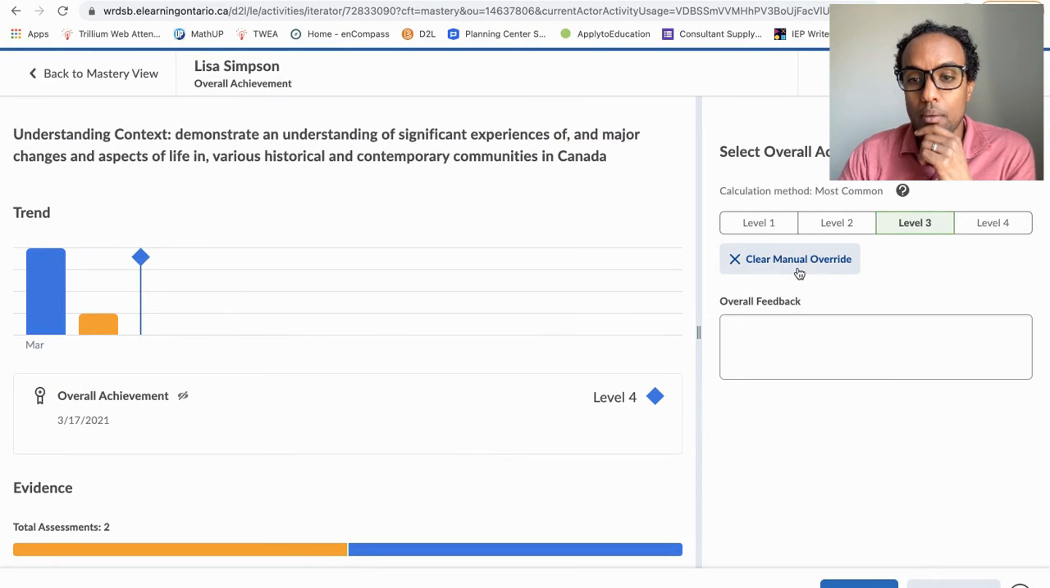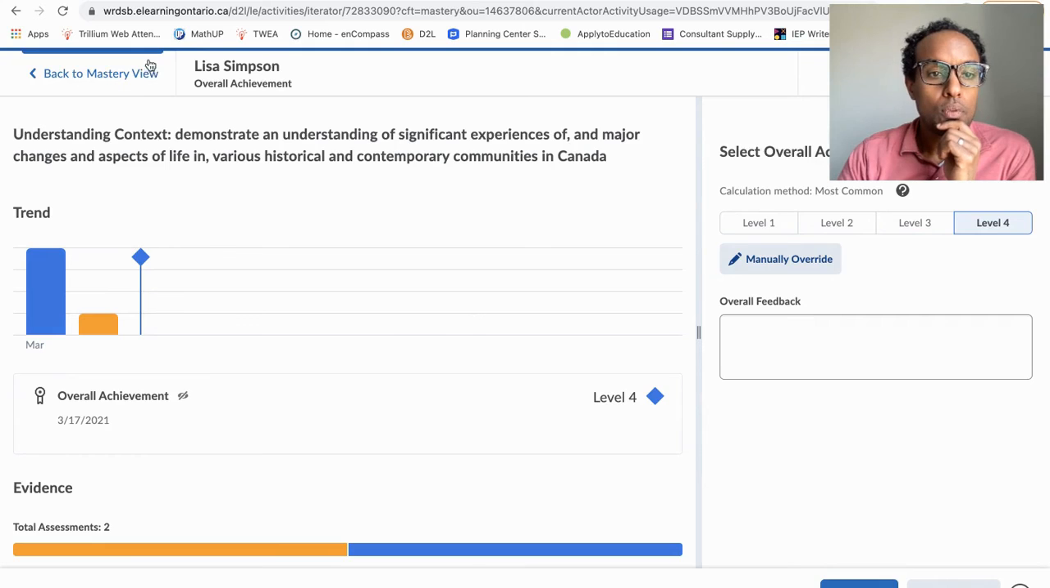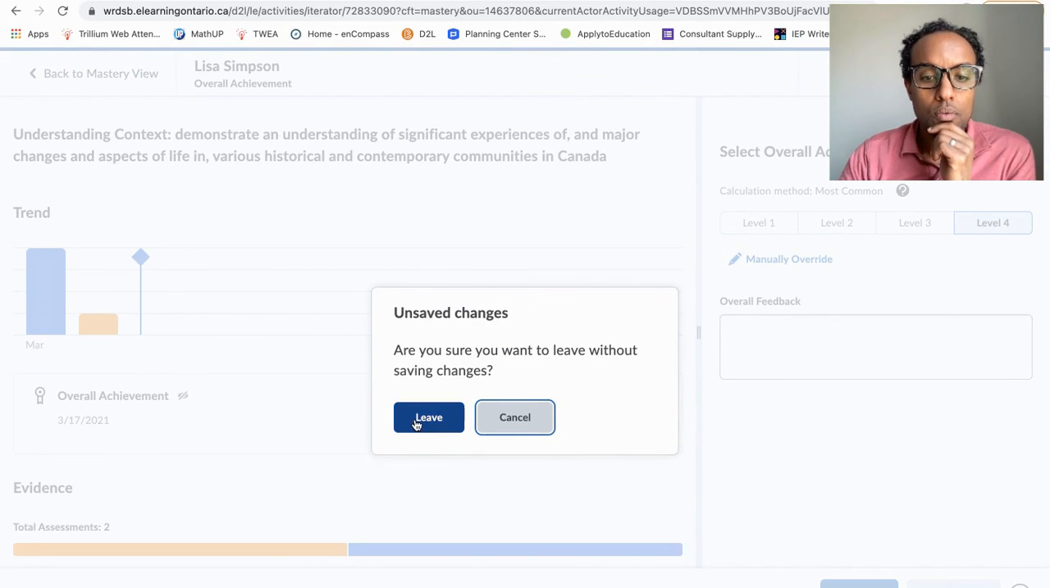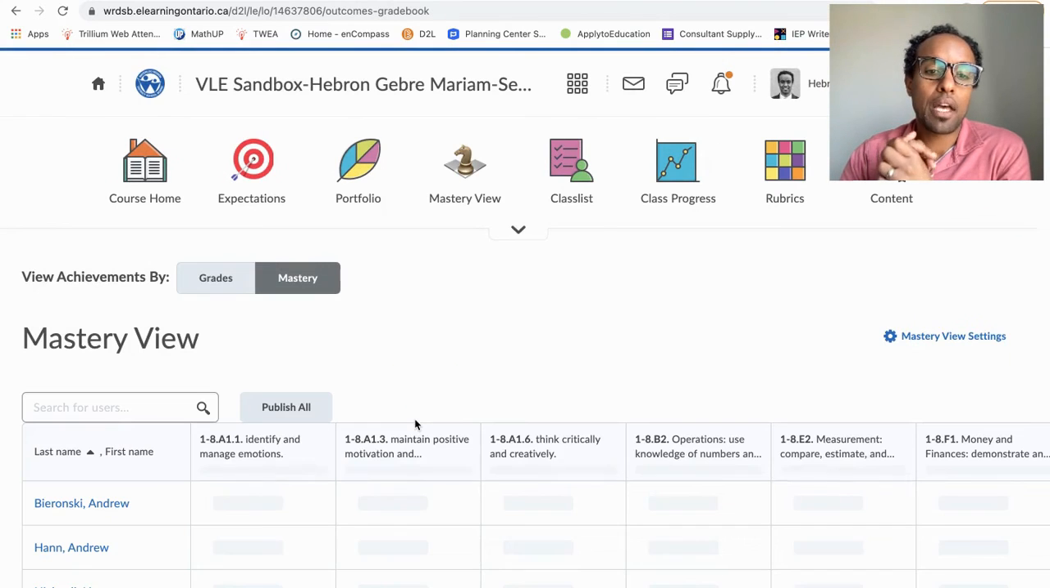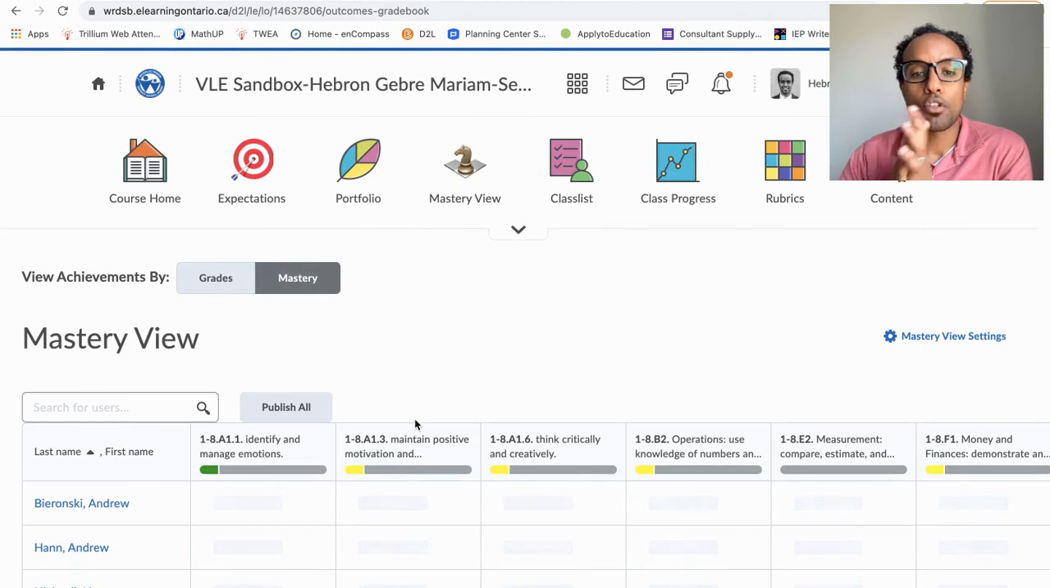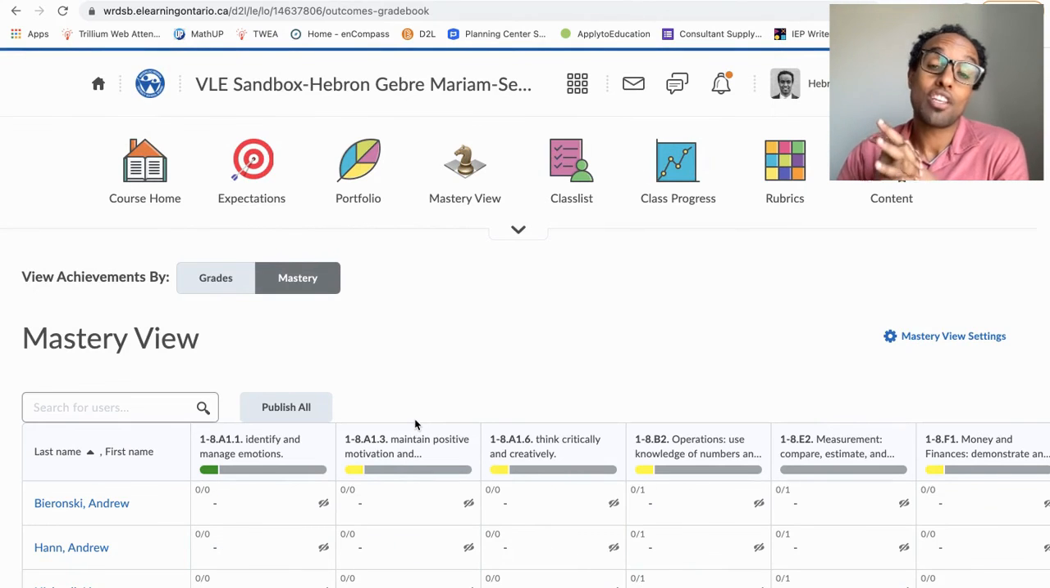I know that's what I would like. And then I can publish my manual override, or I can cancel my manual override. So I'm going to leave that alone. That is how you would integrate expectations into quizzes and use Mastery View to assess and track and get a big picture of what's happening.